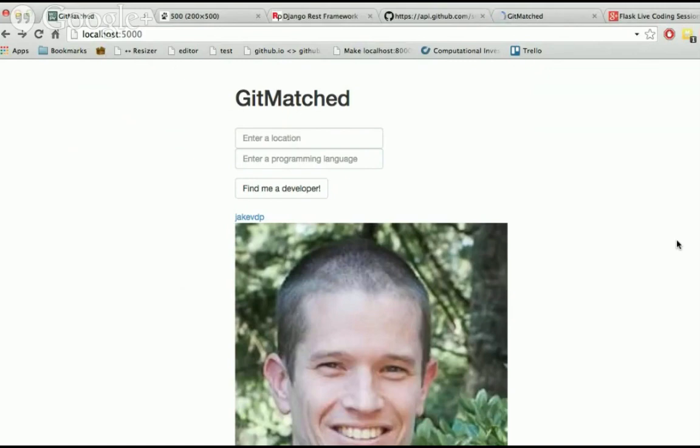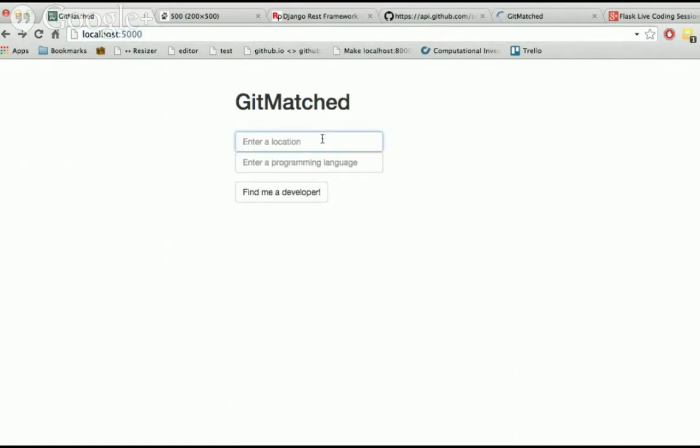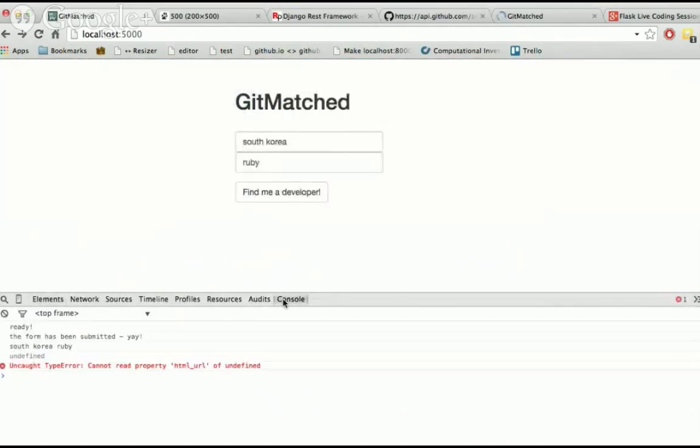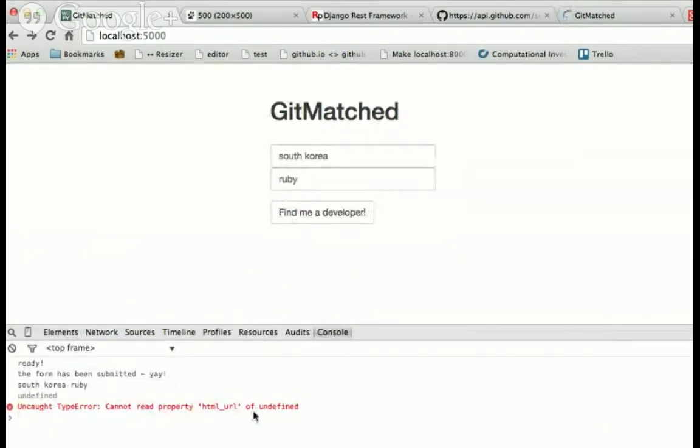Another thing that's going on is we're not handling errors at all. So think about what happens if the search returns no results. Let's see, what could we type in here? South Korea, I don't know, can't think of anything, Ruby. So if there are no results, let's see what's going on in the JavaScript console. Yeah, so we're getting this "cannot read property html_url of undefined." We're trying to parse this, but nothing gets returned, so it can't find anything. And the real issue is for the end user, because the end user sees nothing happening. So we'll have to fix this as well.